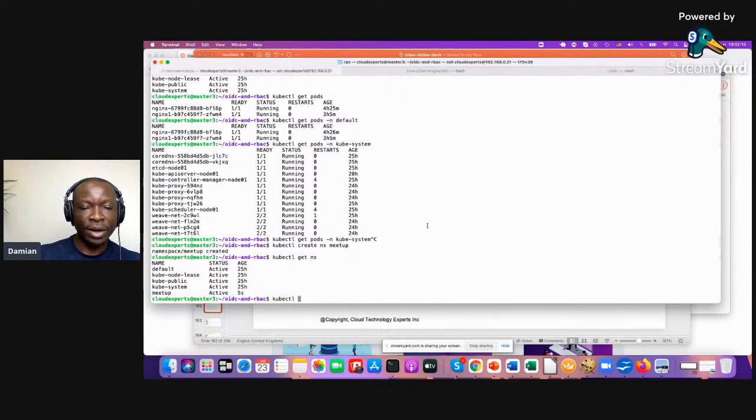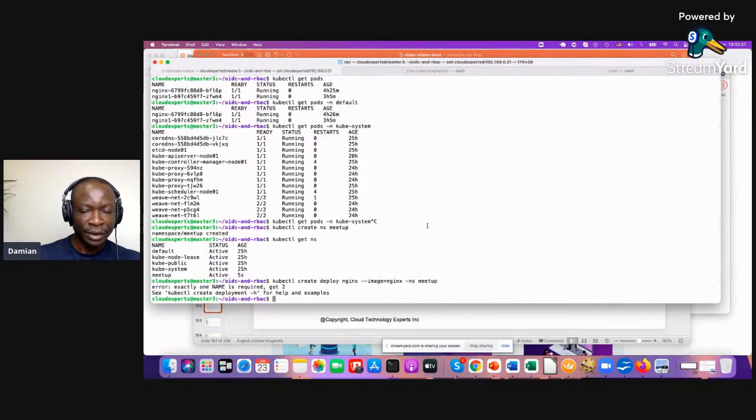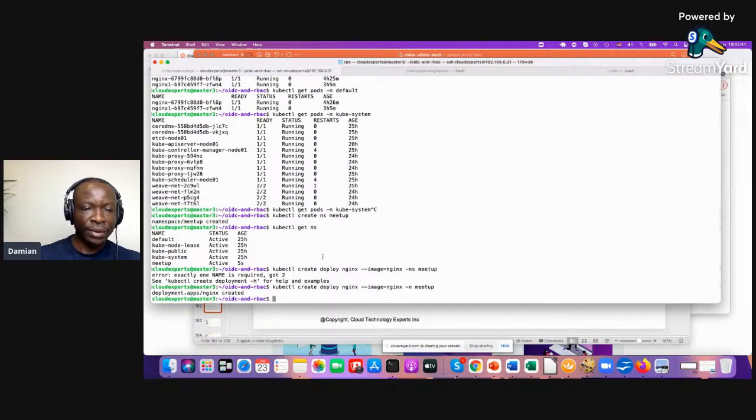Then I can say kubectl create deployment, let's say nginx. I can say --image=nginx. I can say --namespace, the namespace is meetup. So let me put the things there. Okay, sorry, -n. So now I created my resources in the namespace meetup.